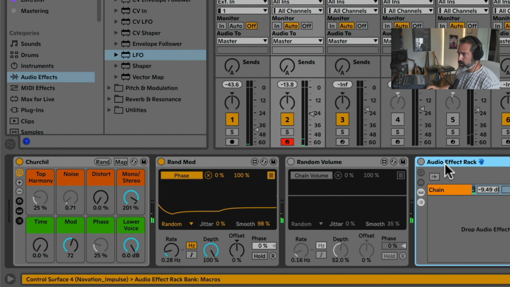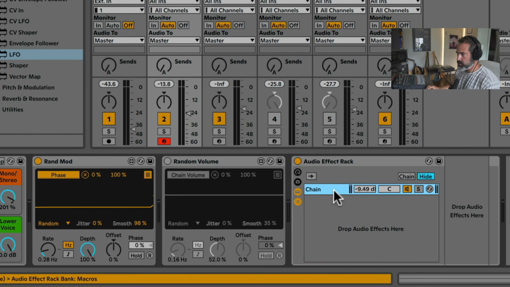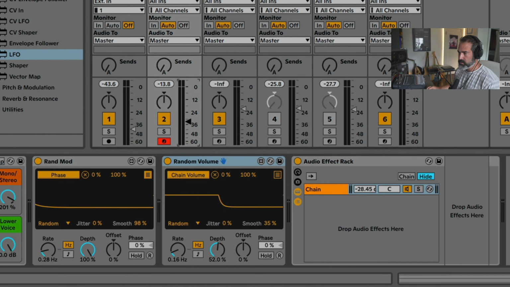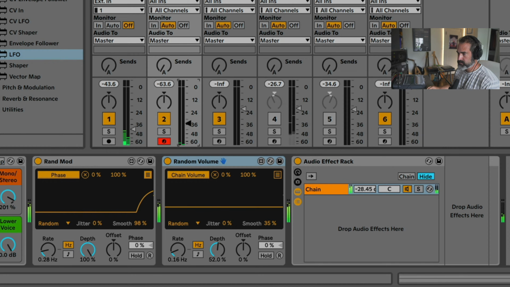Now here I also have an audio effect rack just to control the volume. This is an empty chain. I have another LFO to randomize the volume, again to be a bit more dynamic with our drone. And we'll turn it down.